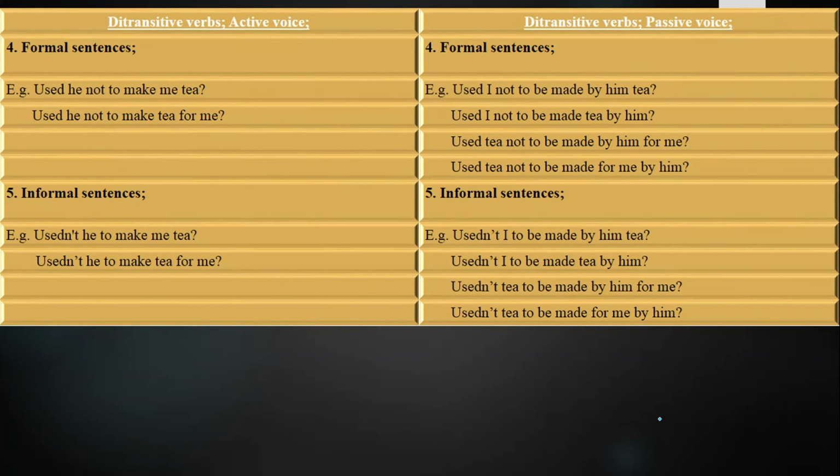Next we have got formal sentences, those sentences in which we ask questions and deny the statement in a formal and polite way are called formal sentences. Use he not to make me tea? Use he not to make tea for me? Use I not to be made tea by him? Use tea not to be made by him for me? Use tea not to be made for me by him?